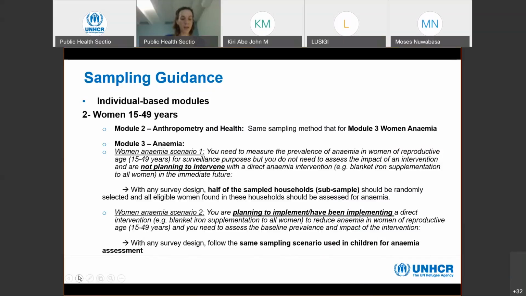And for anemia in women, you remember we have the choice between two scenarios. Scenario one, I don't want to read again the scenario, we saw this last week. If you are in the case of scenario one, half of the sample households should be randomly selected, and all eligible women found in these households should be assessed for anemia.